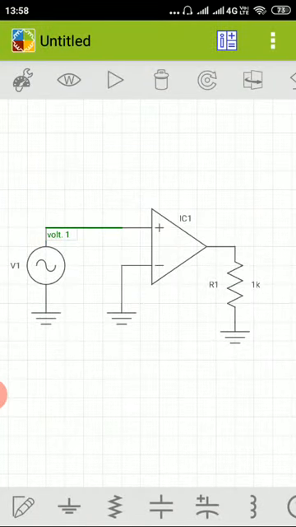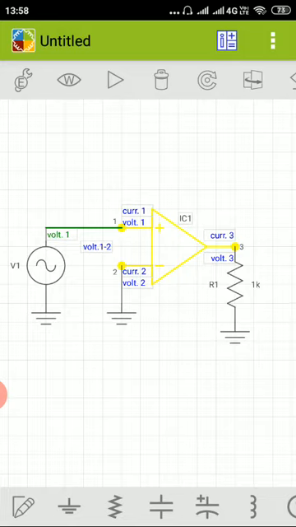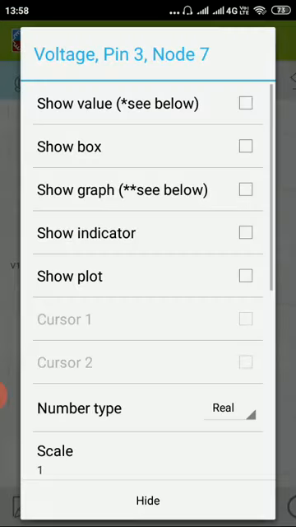Similarly, we also have to observe the output voltage. So again you have to click on the output point of the circuit. When you click on that output point, you will see the current 3 and voltage 3 options. We have to click on voltage 3, and again it will show a red border. Again go to the settings, select show value and show plot, and hide it.